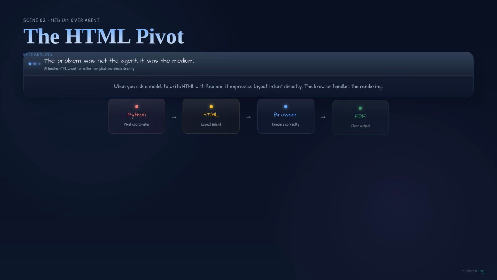directly. The browser handles the rendering, so I rewrote the pipeline as HTML first, headless Chrome screenshots previews, and the same deck prints to PDF. That fixed truncation immediately.